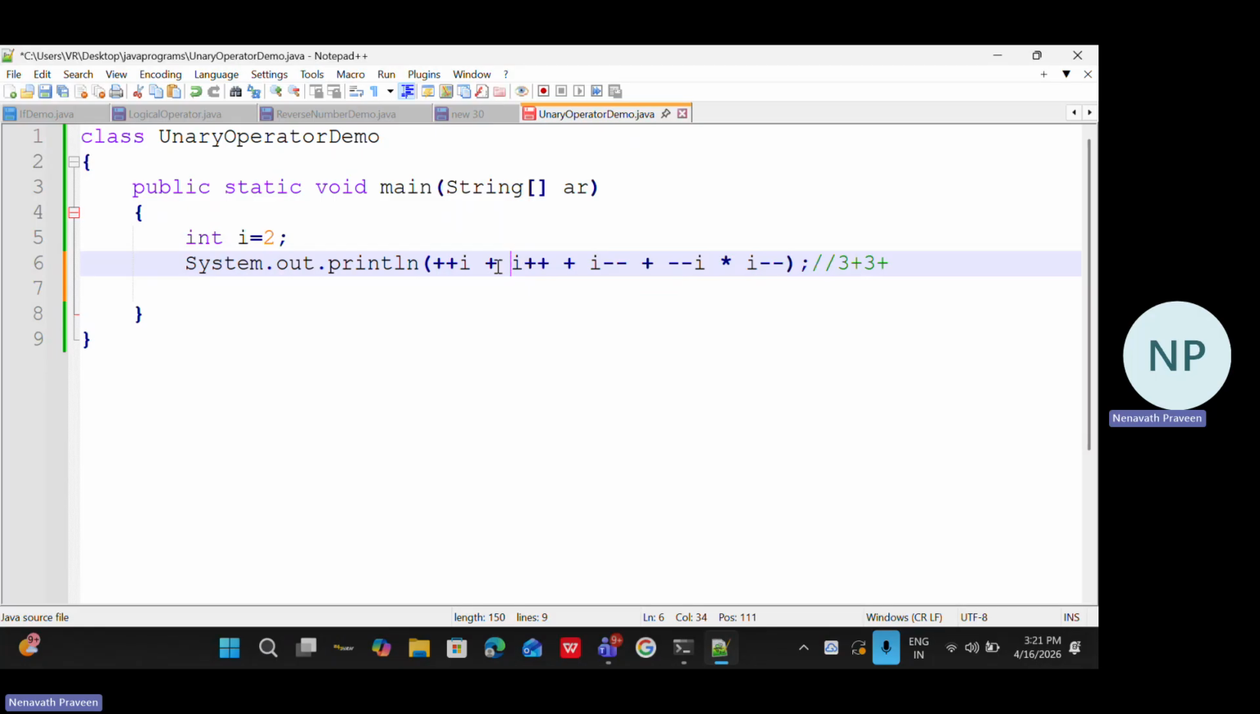Why, it is pre-increment, no? 3 post increment is 3 only. You, Mahesh, gave me 4. Now you say 3 only, fine. So when I come here, what is the i value? 4. 4 post increment is 4 only, right? But when I come here, the i value is again 3. 3 pre-decrement. So 2 post decrement.